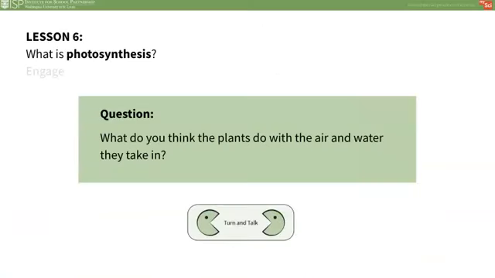In the engage portion of this lesson, tell students that they will be showing how plants use air and water to grow, and that this information can be used to make their pizza farm models even better. You can facilitate a turn and talk with student groups regarding the question, what do you think the plants do with the air and water? Record a few student responses on the board.